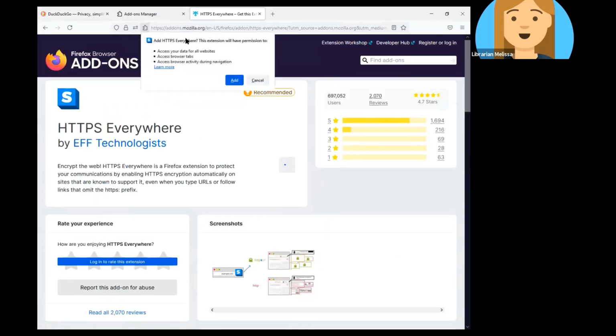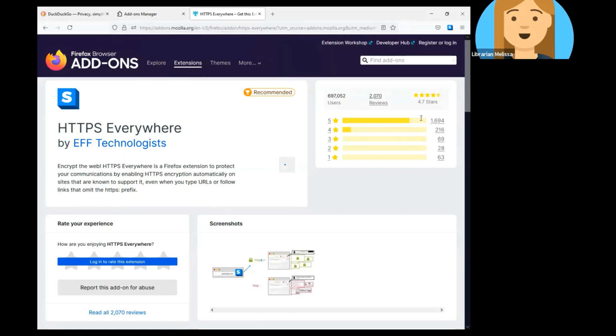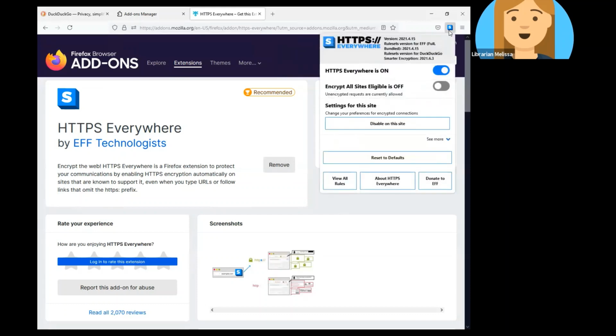It will have you consent again to the permissions, and you'll go ahead and click Add. Then you can make the decision about whether or not you want it to run in private windows. I'm going to indicate that and then click OK. And I'll know that it's installed because the icon will appear in the upper corner. If I click on the icon, it will give me additional information about that extension.